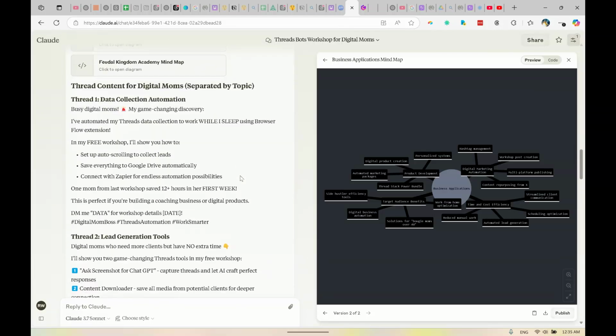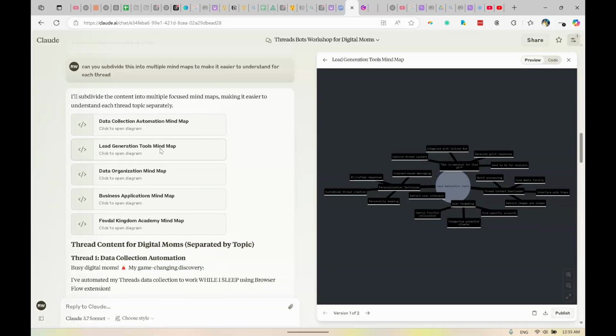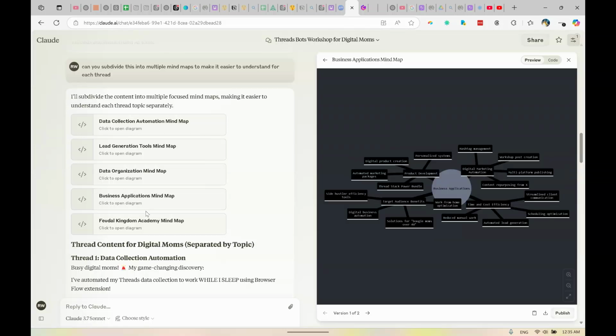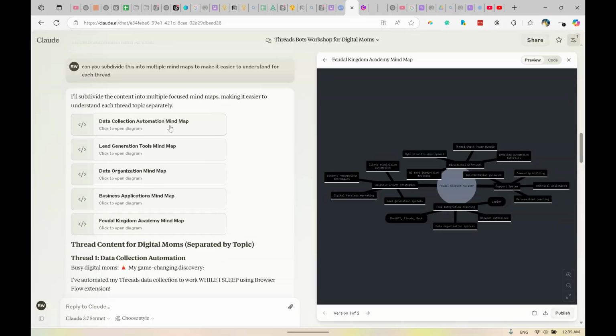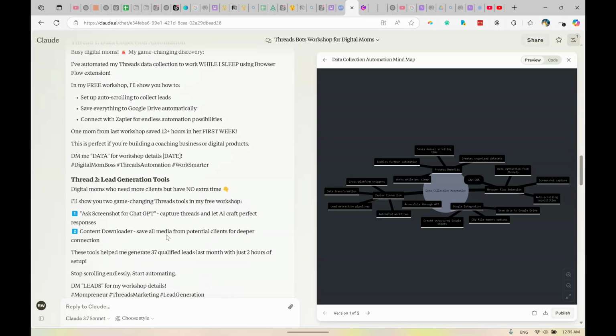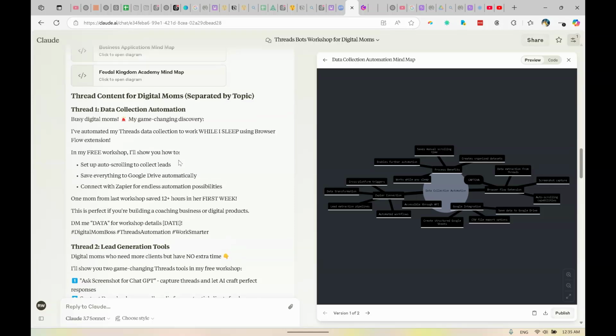And what you see over here, you could kind of see each individual part of the workshop. Claude went ahead and literally showed the mind map for what I was trying to explain in that previous workshop. And by the way, watch that workshop, guys. You're going to get a lot of value, insane amount of value.